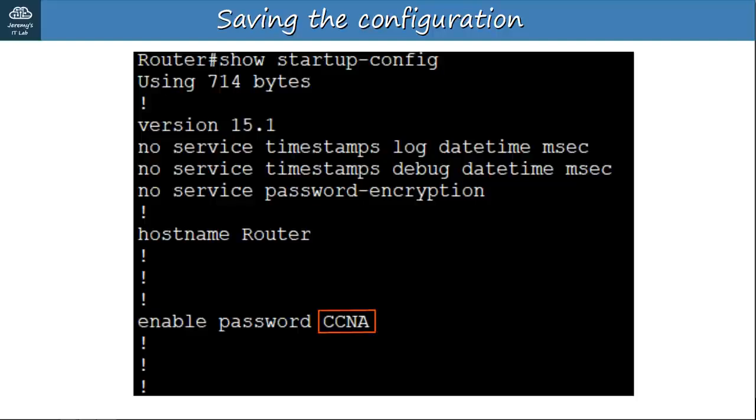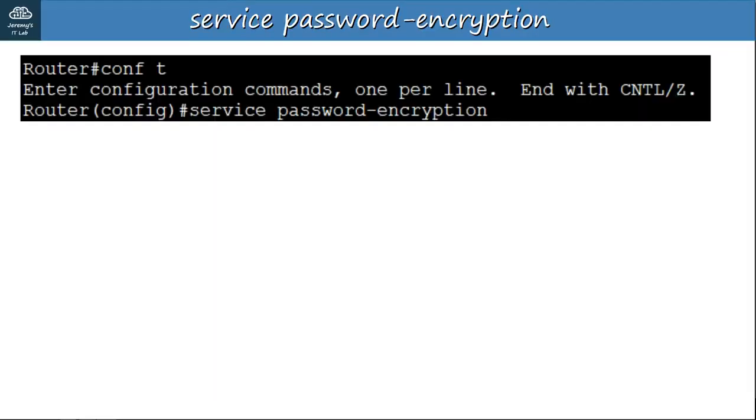Now, you can see the enable password right here in plain text. This is a security risk, because anyone who simply takes a glance at this password knows how to get into privileged exec mode, and then global configuration mode to make changes to the device. Let's level up the security a bit. You can do so with the service password-encryption command in global configuration mode.